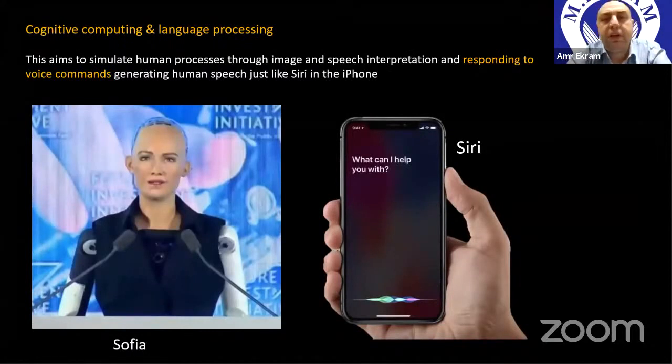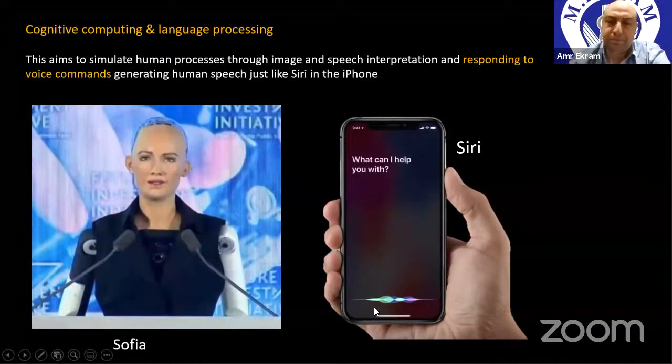Also, another topic is cognitive computing and language processing. This feature allows our devices to respond to us with voice commands. It's similar to Siri or Alexa, in Google, or in Amazon, or in Apple phones. We can use this feature in our dental practice to save time and for better infection control, as we can see here in this video.